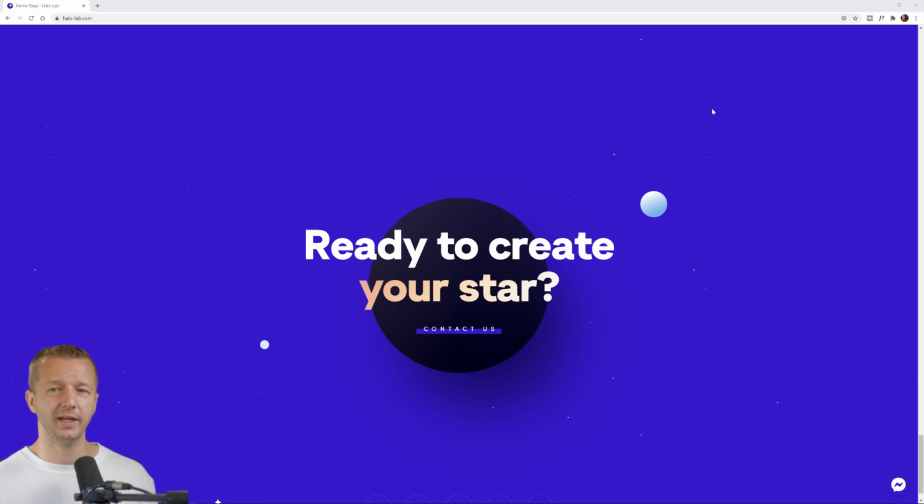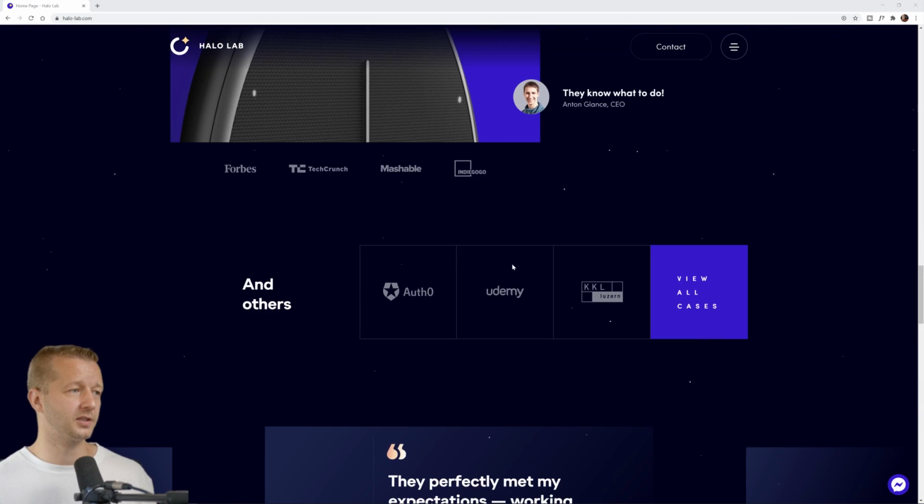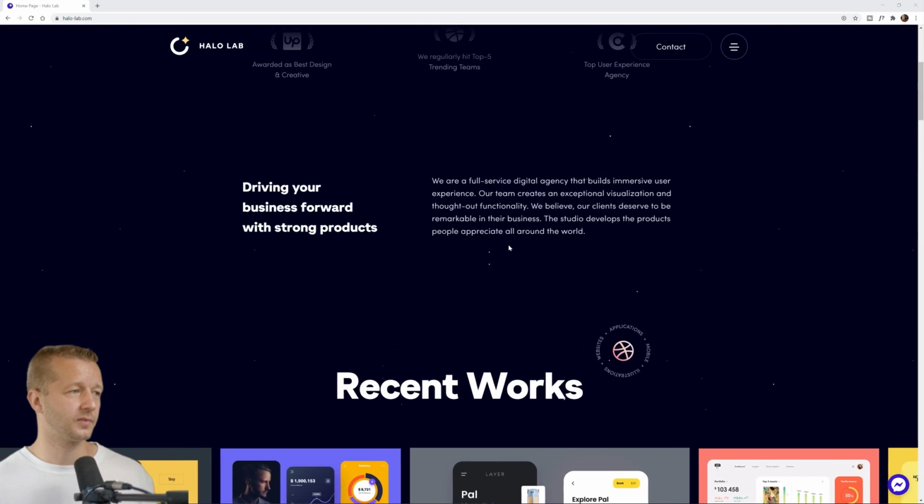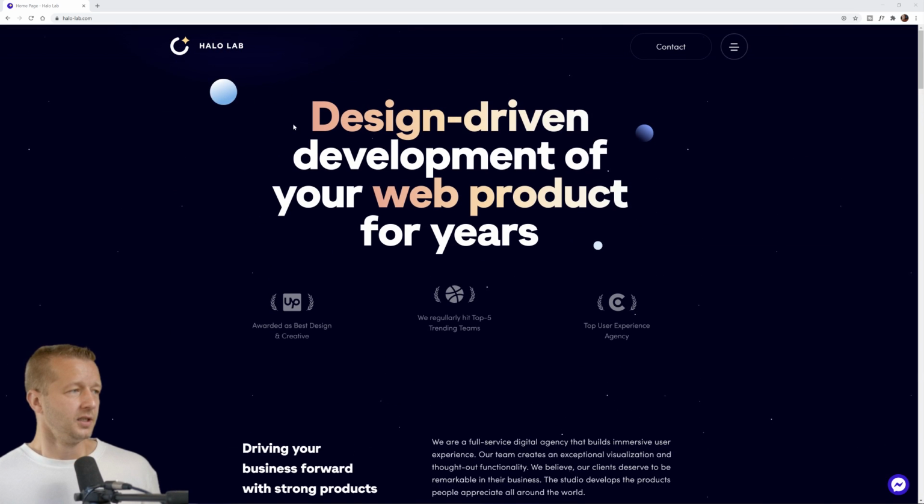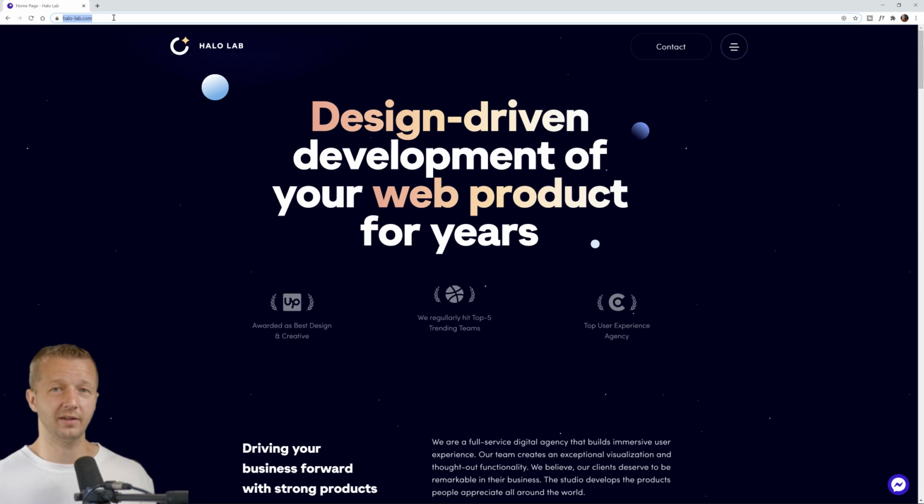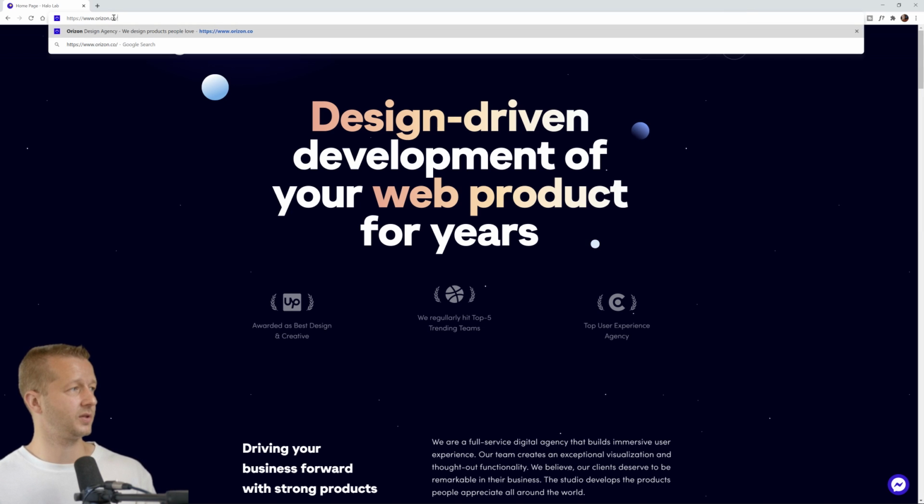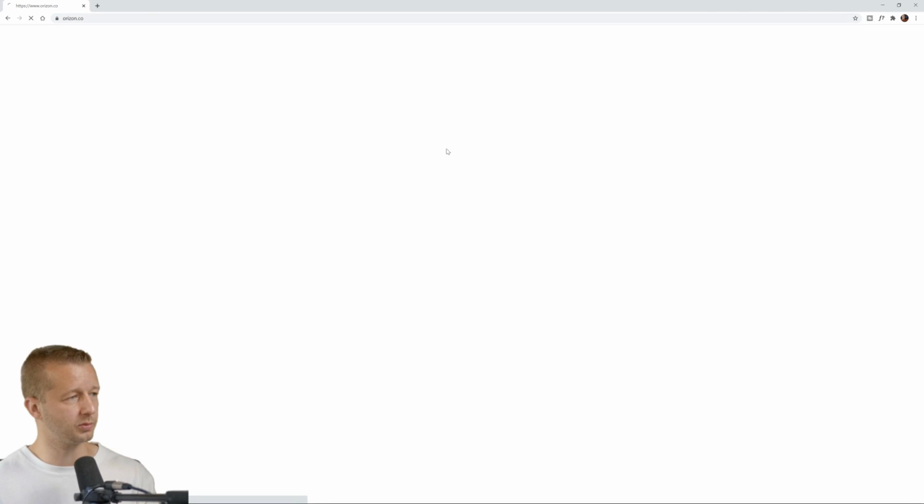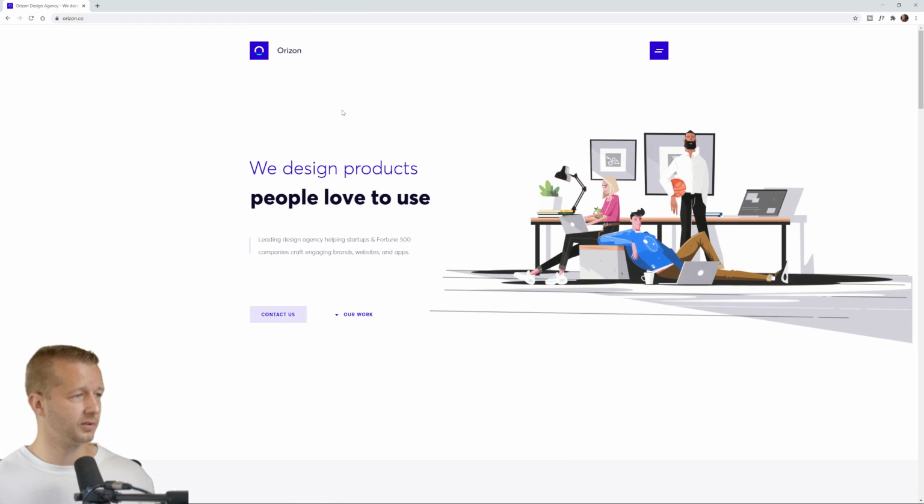Next up, if I had to rate this one, I would probably give this one a good 9.5, 9.6. I probably don't like this top part the most, but everything else is very solid.